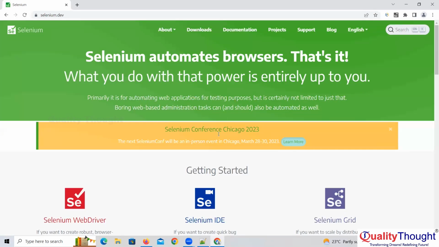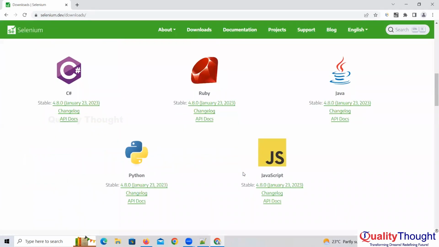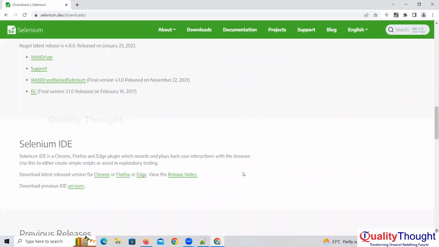Then navigate to the download tab. In the download tab, if it is Chrome, we click the Chrome link. Earlier we clicked the Firefox link, now we are clicking the Chrome link.